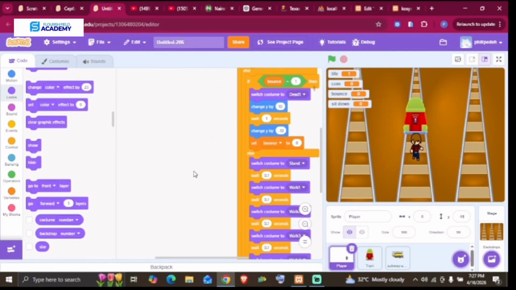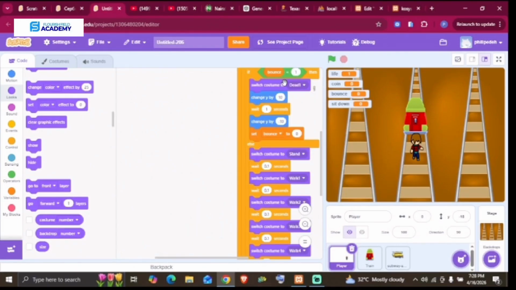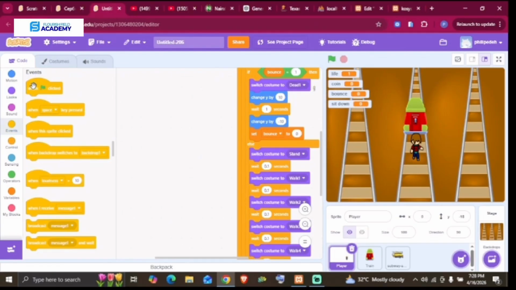Now, first, let us create the codes to make sure that when we click the up arrow key, the player reacts accordingly by jumping up. And when we click the down arrow key, the player also reacts accordingly by rolling on the floor. Remember, we have set what happens when the costume is sit down. When sit down equals 1, which means when the down arrow key is supposed to be pressed. And we've also said what happens when bounce equals 1, which means when the up arrow key is pressed. So let's complete that bit of code.